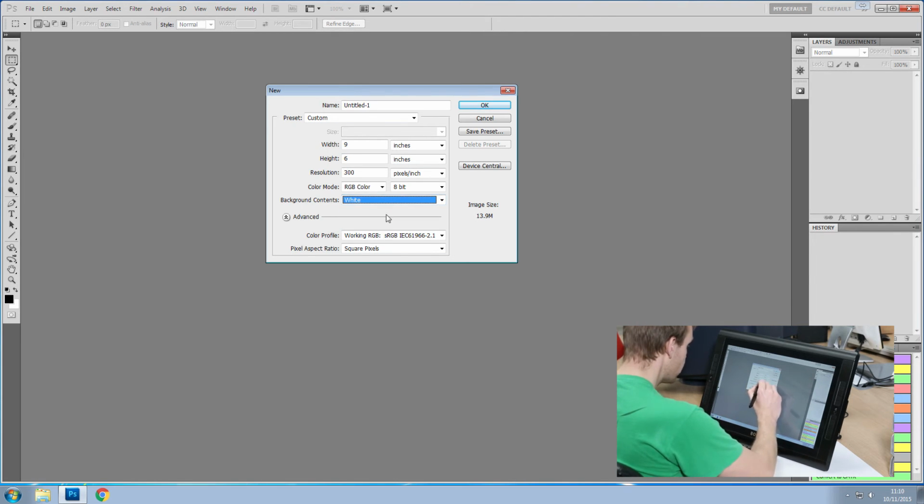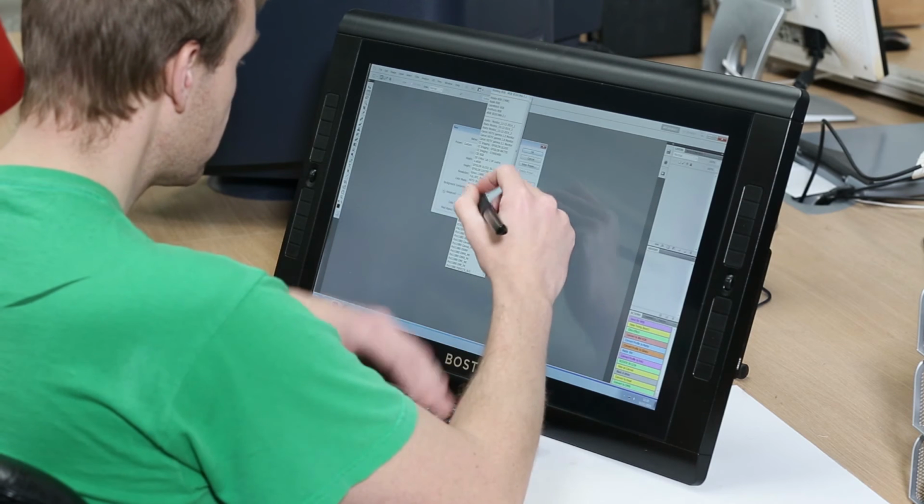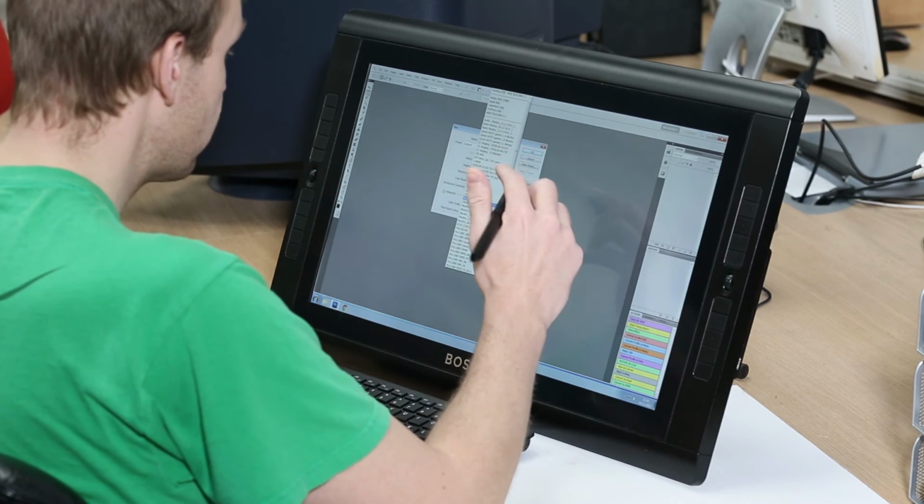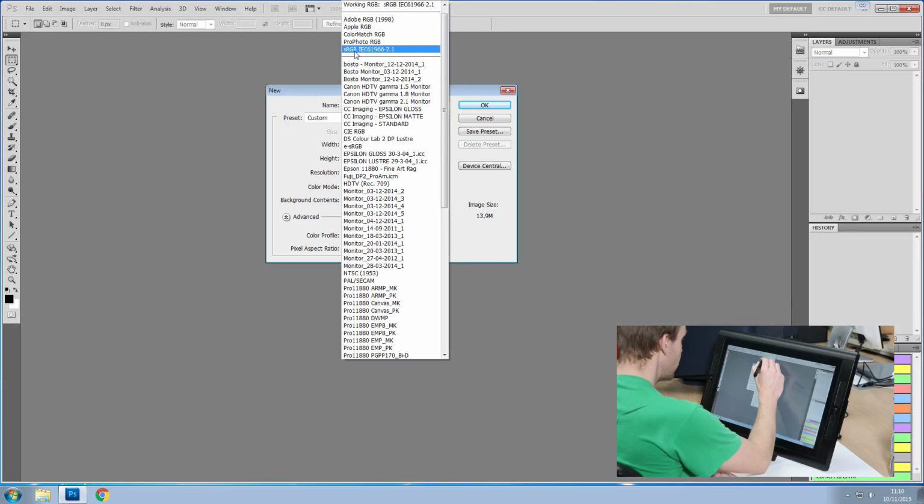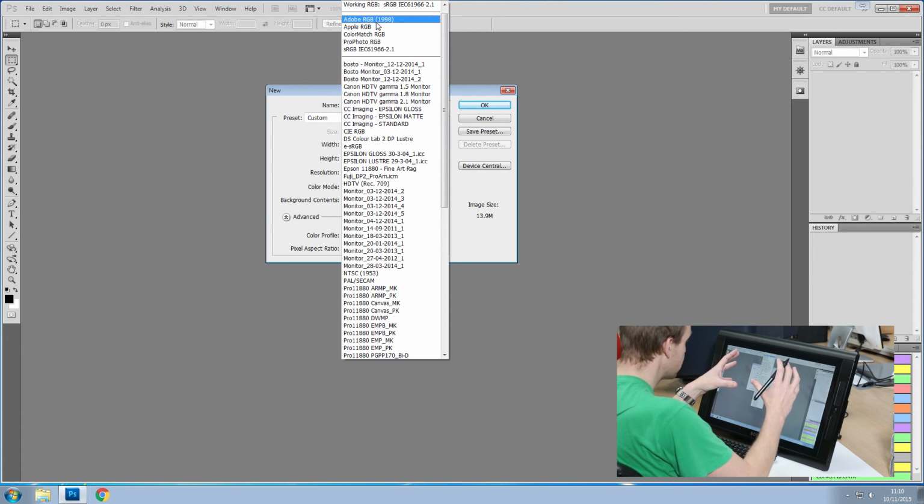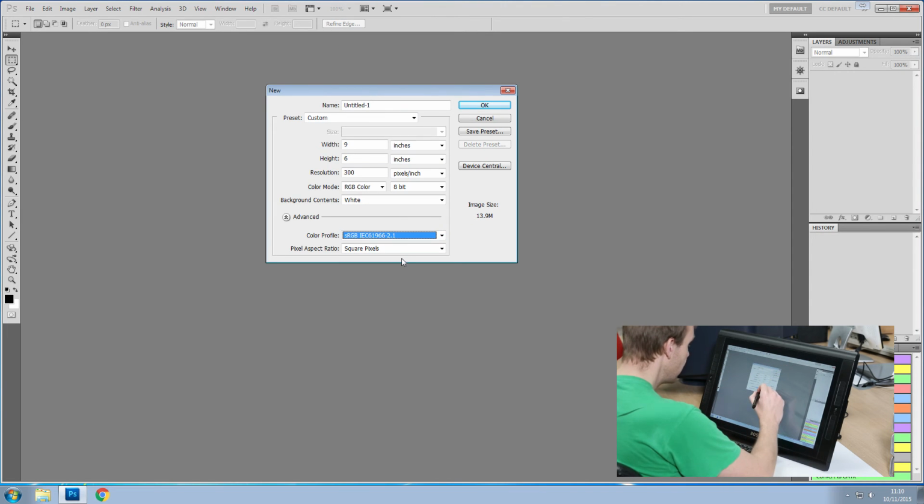Now in the advanced box we have the colour profile. This will be the working colour space of the image that you create. The vast majority of times you're going to either use sRGB, or if you are comfortable with using colour spaces, Adobe RGB, which really includes an expanded colour palette. But if you're new to Photoshop, something like sRGB is the best way forwards.